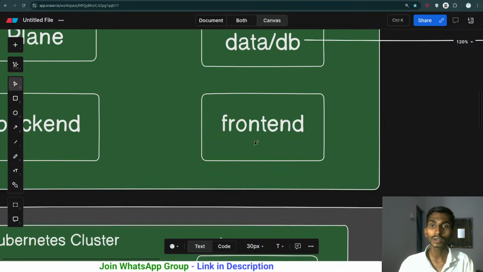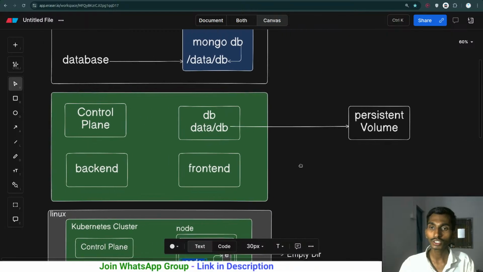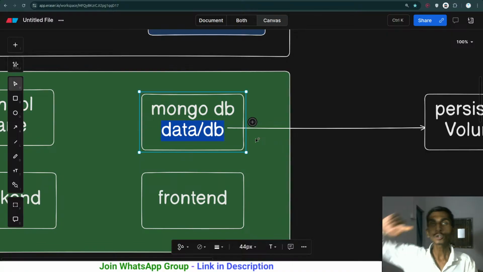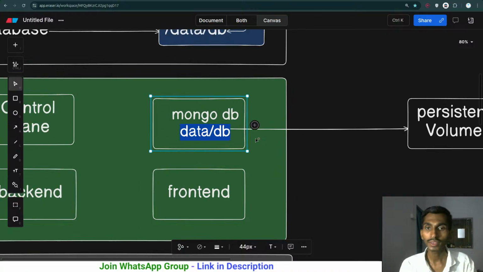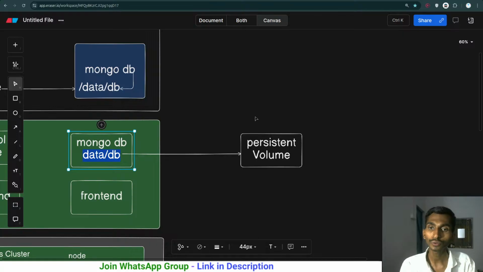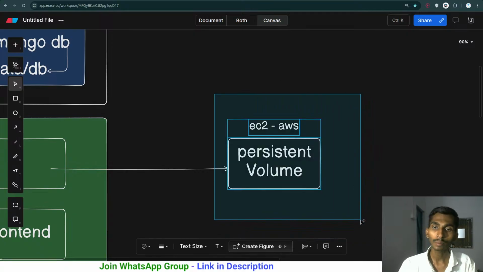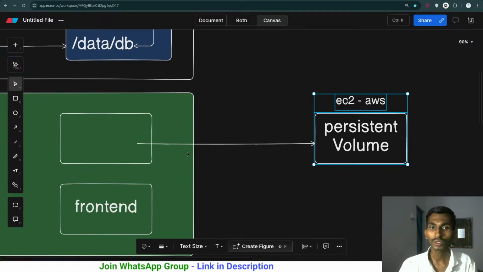But at last, what I want to create is a persistent volume. I have this database, MongoDB, running over here. So suppose MongoDB is running inside a container, and as MongoDB is running, it will be saving the data to /data/db. As the data is getting saved here, I want to create a persistent volume out there. Out there is going to be an EC2 machine of AWS. So I'm going to create an EC2 machine. Over there, I'm going to run a server. And what will that server do?